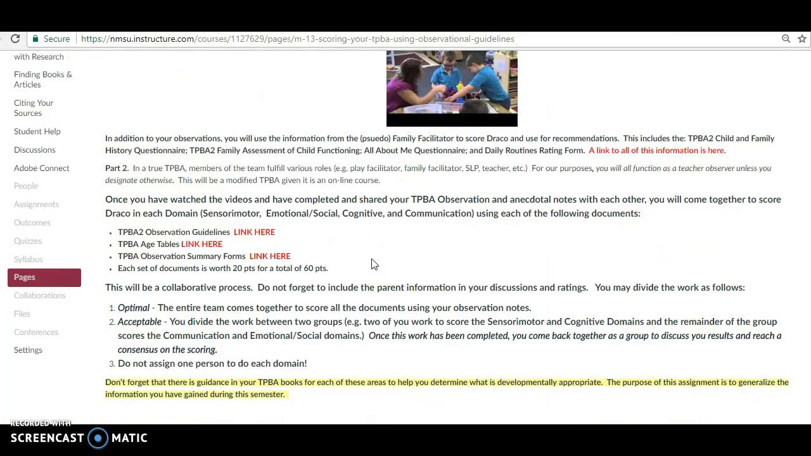So I know that you heard Ms. Linder say that this observation summary form is optional, but for our purposes, we will be using it. Let's look at just a little bit about the total points that you have here. Each set of documents is worth 20 points. So you will have done one TPBA observation guideline for the sensory motor. That's 5, 10, 15, 20. And then if we do that across all of them, we have 20, 40, 60.